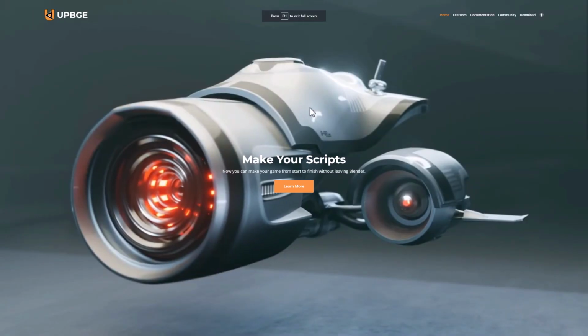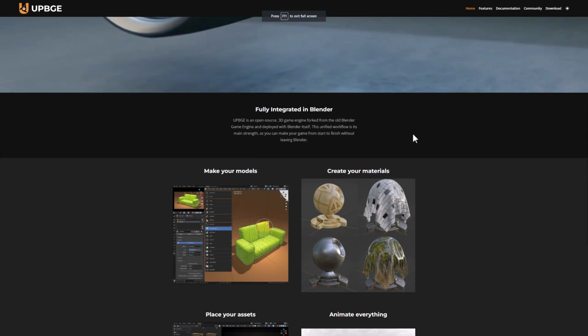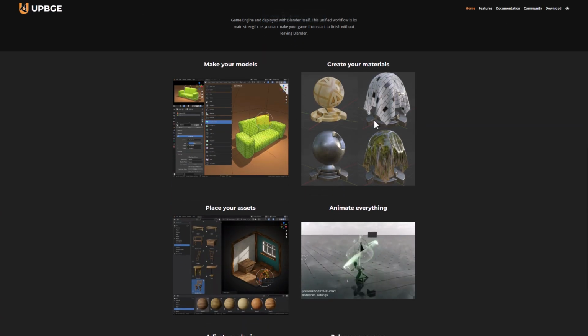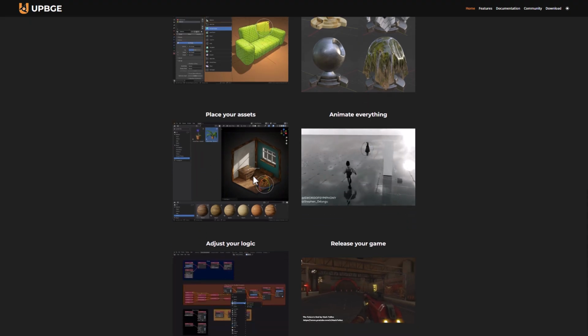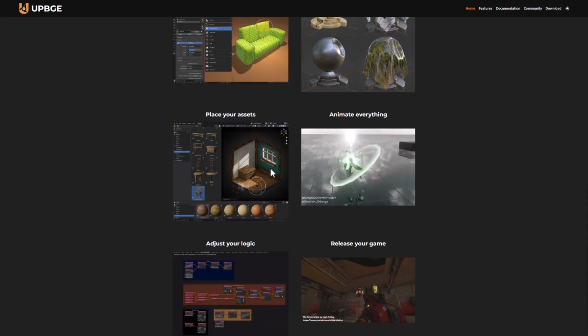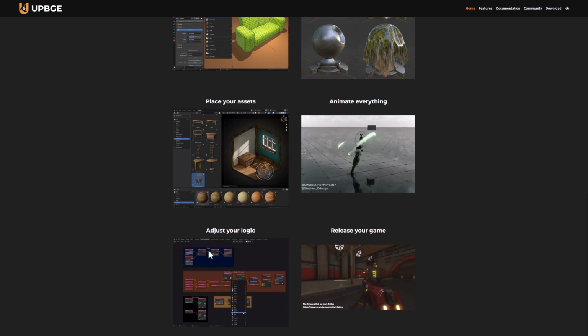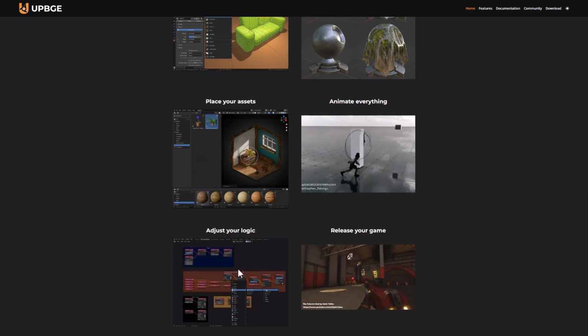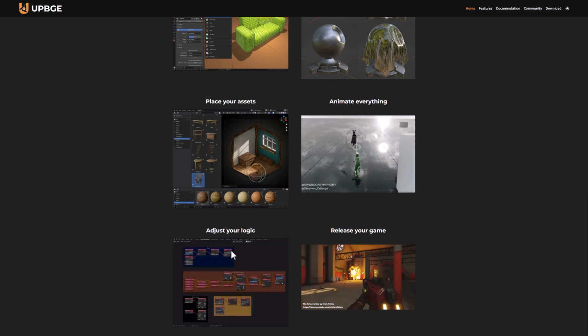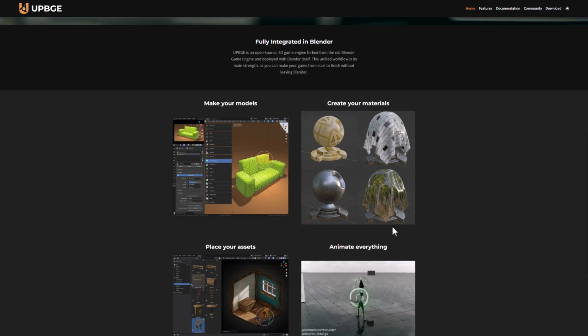upbge.org. And in terms of how it works, basically, you model your stuff, you create your materials, you place your assets. Ironically enough, they're using the same scene I did here. You animate everything, you do your logic in your game. This is actually showing the scene graph here, and then you release your game when you're done.